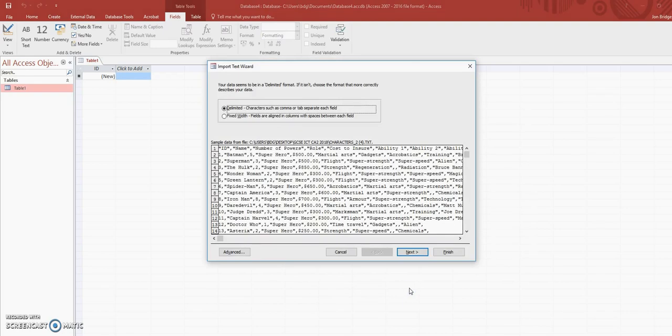Now notice what it's done already. It's straight away recognized all the data that was contained in that file, and it's got all the data on the superheroes that we've used in the superhero database. There's an option at the top which we can set to delimited, because we're going to have commas between each field, so just leave that top option ticked like that one.